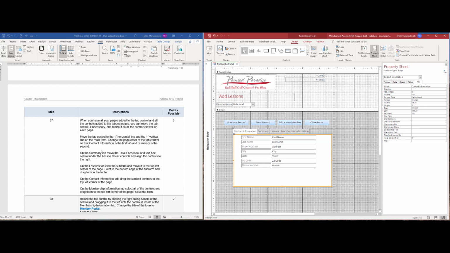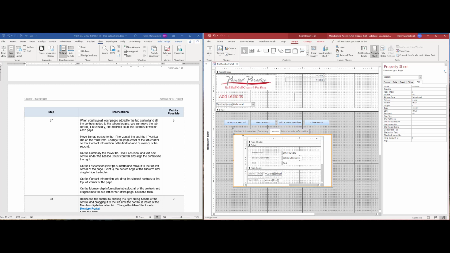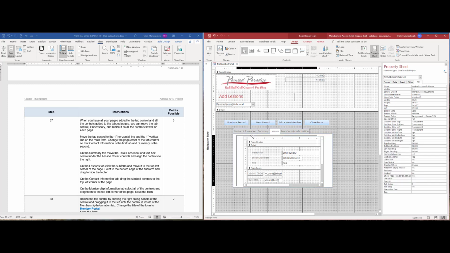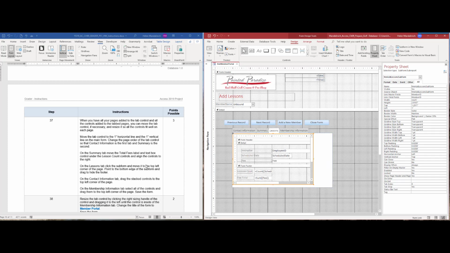On the summary tab, move the total fees label and text box under the lesson. We already did that. I did that ahead. On the lesson tab, click the subform and move it to the top left corner of the page. And drag to hide the form footer.